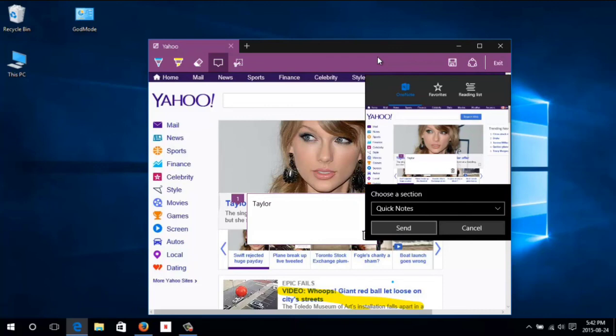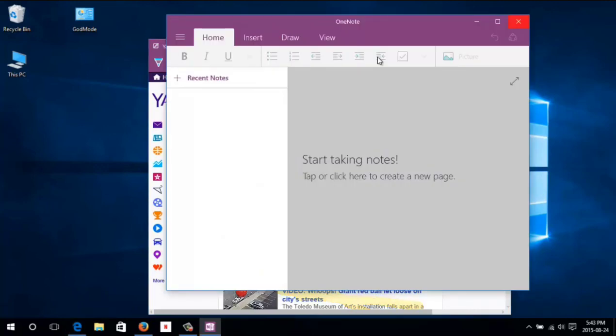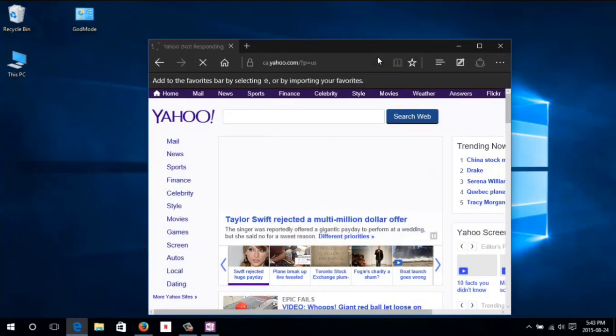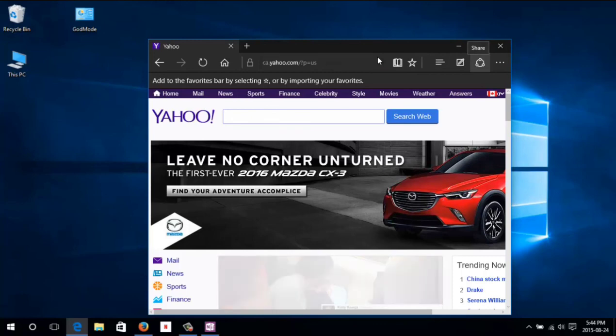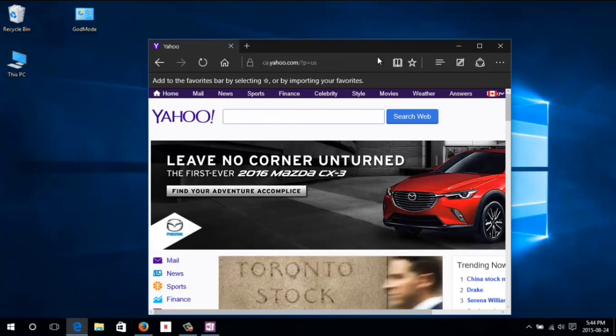Okay, so this is a really neat thing that you can do to annotate pages if you want to make notes about a web page, and then share them with somebody as well if you want. Okay, and then just click exit and you're out. Okay, and then you can do standard things like importing your favorites, add to favorites, and sharing over here. Okay, so there's a quick tutorial on Microsoft Edge. Okay, so we've gone over several things now that should help you with getting the most out of Windows 10.